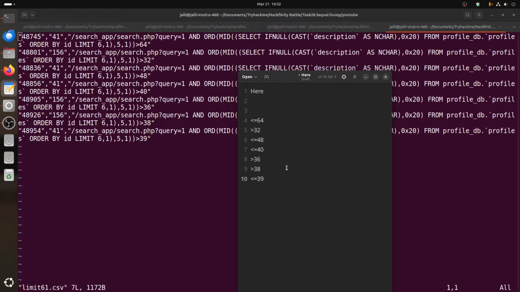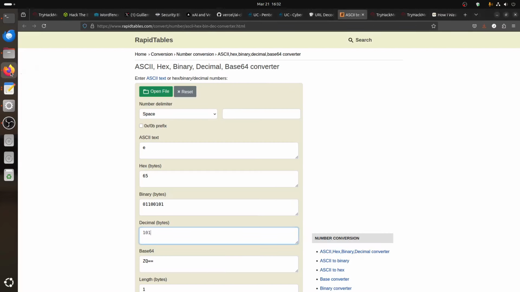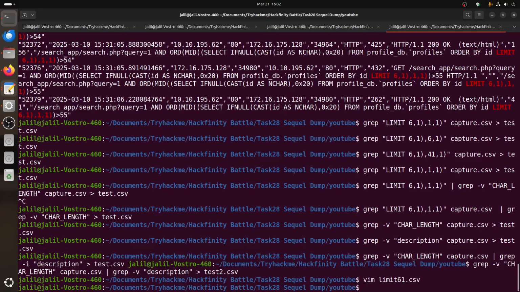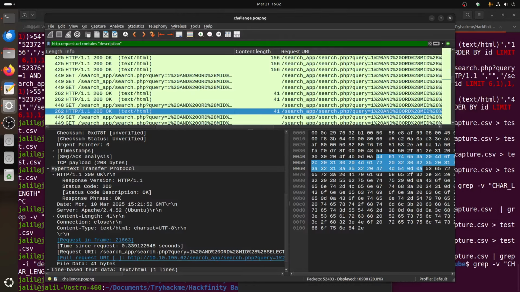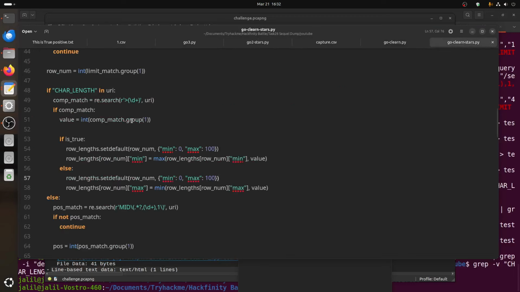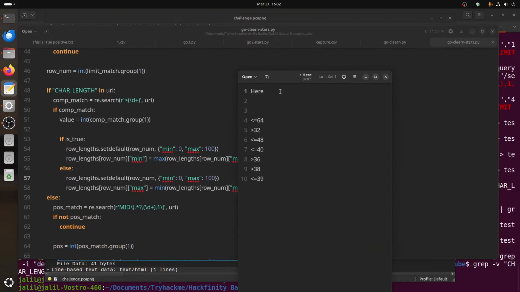So what is the value here? 39 is greater than this, less than 40, so it's 39. So what is the hex 39? Oh, this. So let's close this one so we don't crash our GIMP. And let's close that one because it keeps freezing. We don't need you anymore. Okay. So we know the character now is this one.